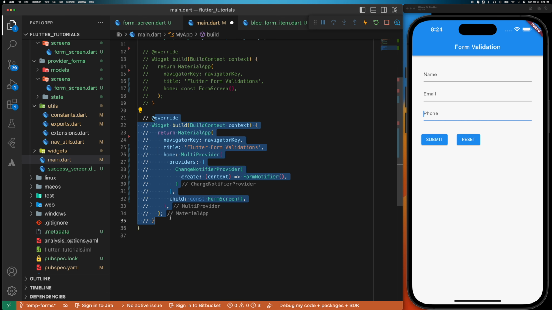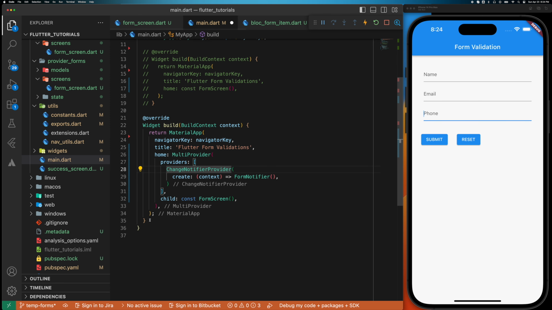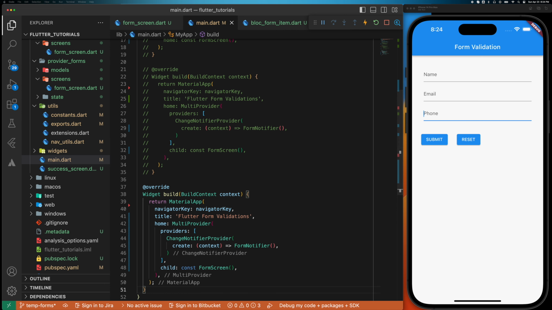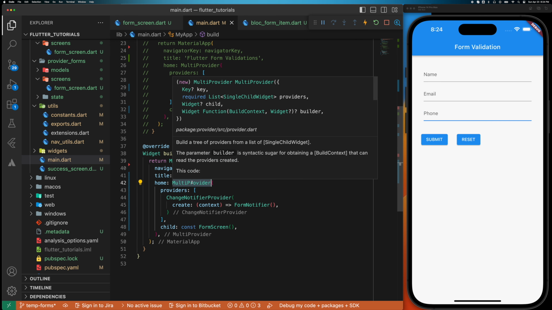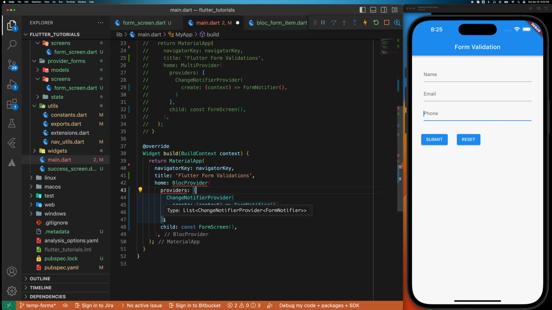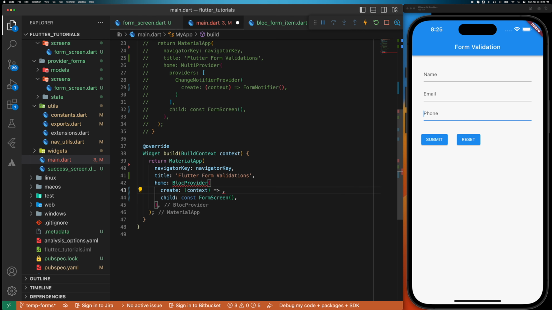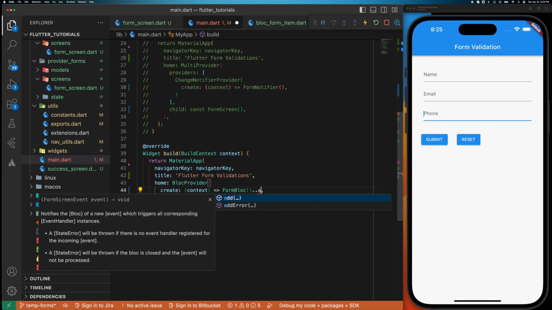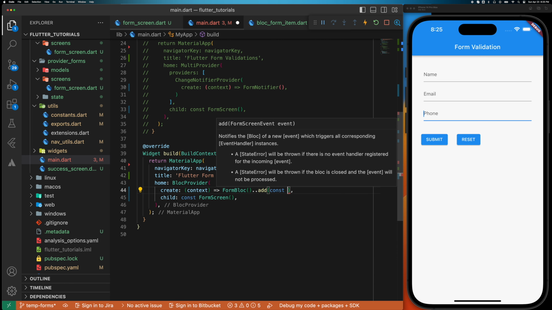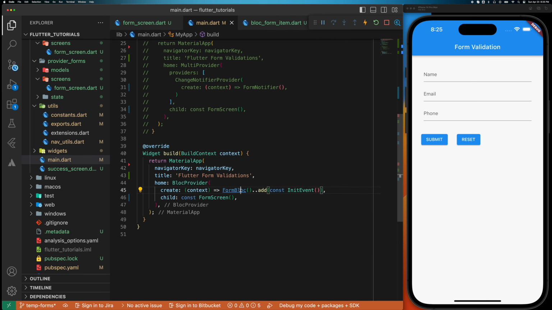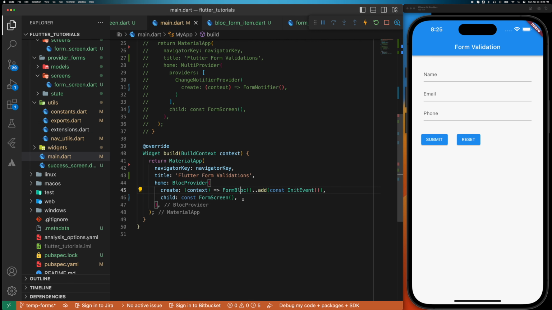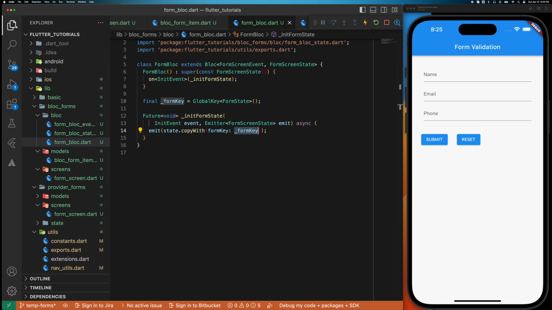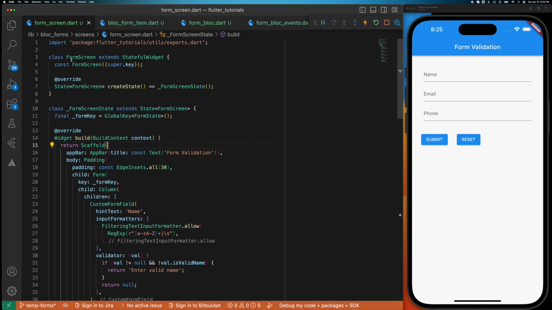So let me duplicate the build method here, and similar to what we did for the providers, we need to wrap the root widget with the block provider, and we need to wrap our UI, which is going to listen to this block with a block builder. So here when the form block is initialized, we are going to fire the event as well, the init event. So that will emit a state with a new form key. So that will initialize the UI with a new form key. So that's how this is going to work.